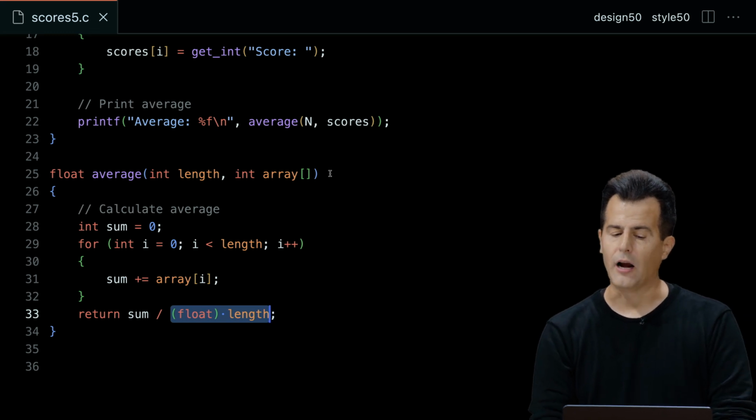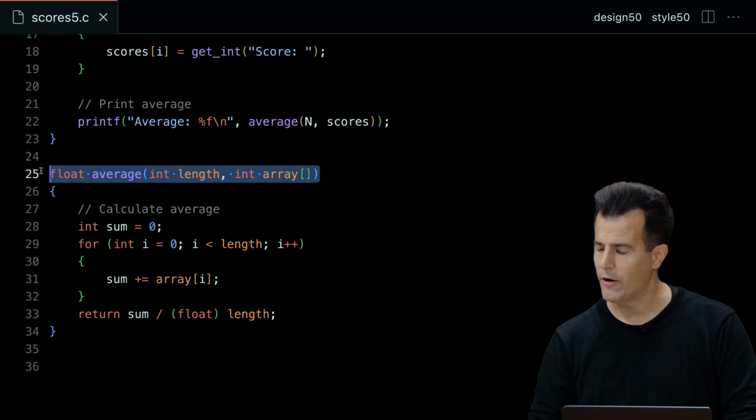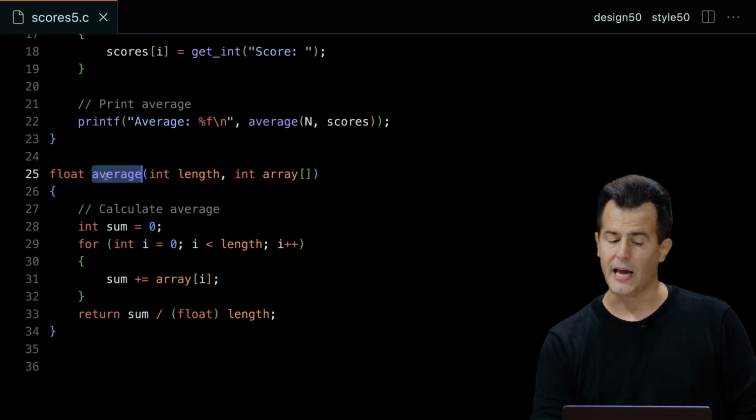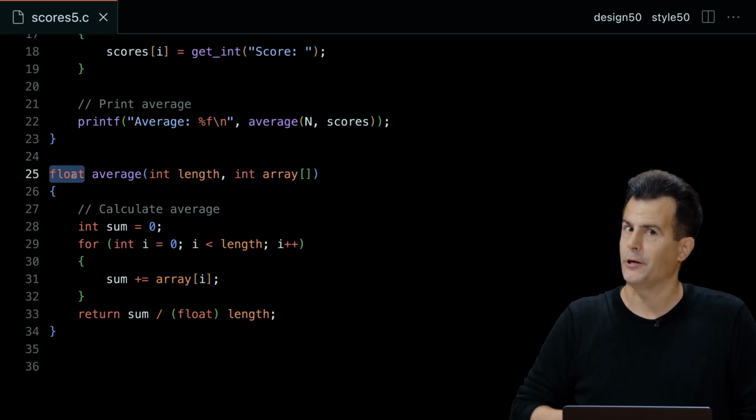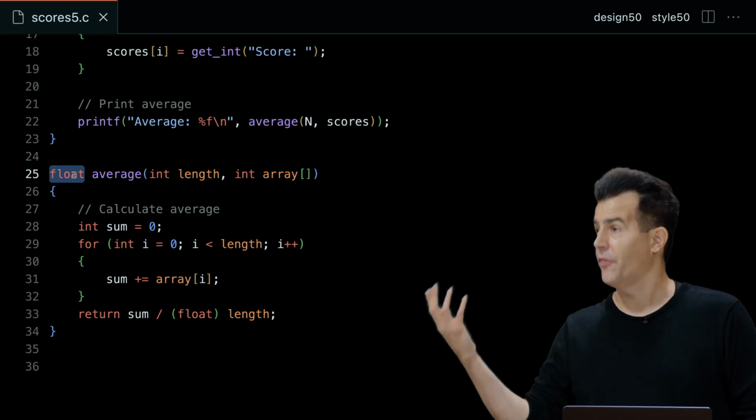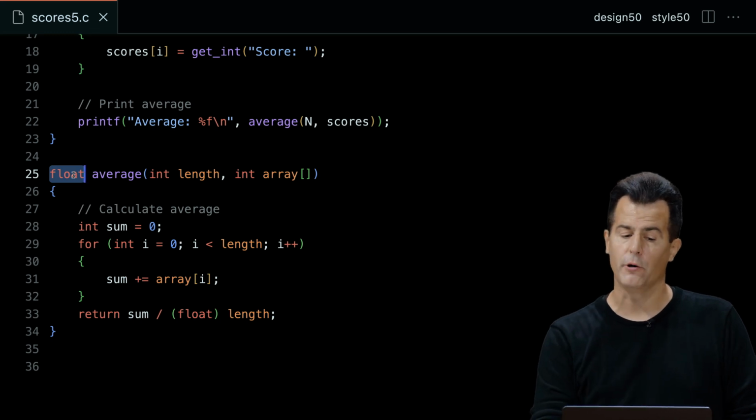The only weird thing I'll call out here is this. Notice how I wrote the average function. It's called average. It returns a float, which we haven't seen before, but it stands to reason if we can return ints, and if we return nothing, like void, I could probably return a float, and that's correct. This is the output of this function.